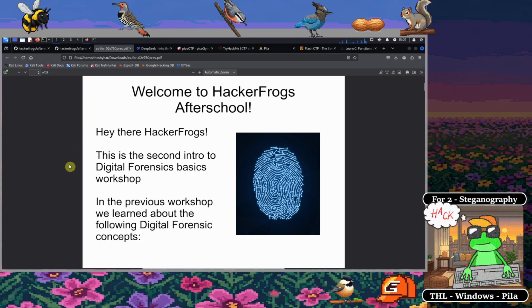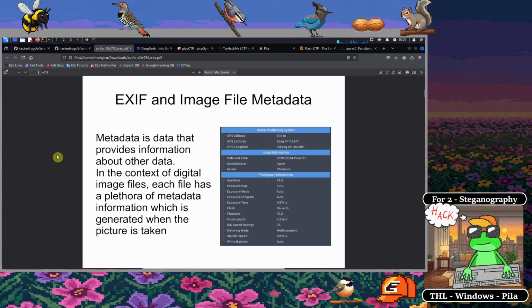Hey there, Hacker Frogs. This is the second Intro to Digital Forensics Basics workshop. In the previous workshop, we talked about the following digital forensics concepts. So let's just do a short little review. We learned about EXIF and image file metadata. Anytime you've got a picture file, you've got some metadata, that is data about the data inside of there. And metadata is the data that provides information about other data.